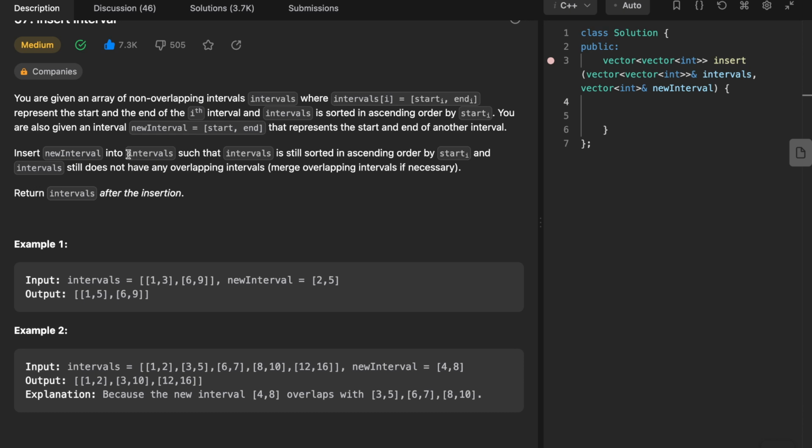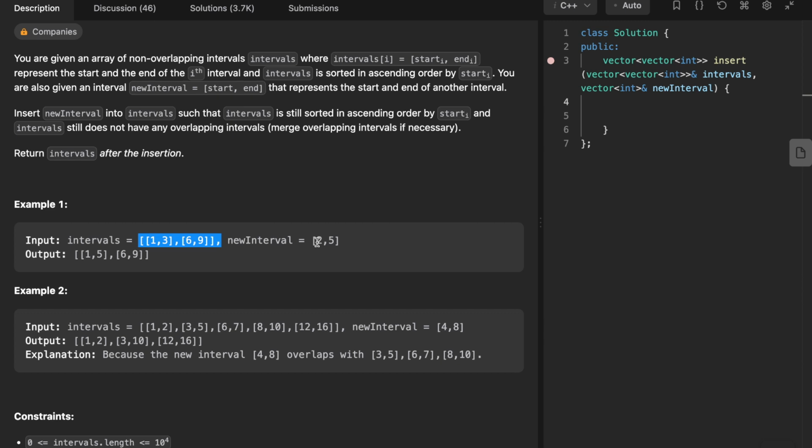Insert the new interval into these intervals. So we have to insert this interval between these intervals, such that the intervals are still sorted in ascending order by start i, and still do not overlap. So what this question wants to say is that we have to insert this new interval between these intervals so that there is no overlapping, and we have to merge the overlapping ones if possible, right?